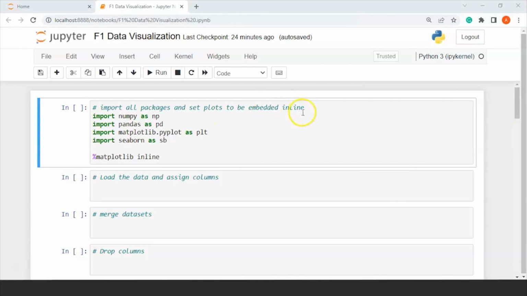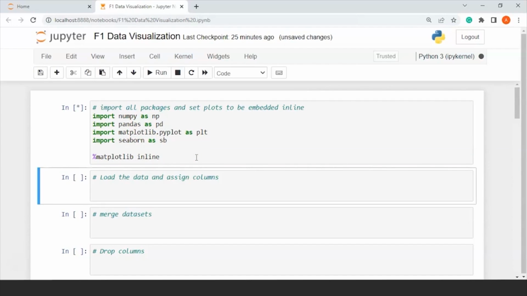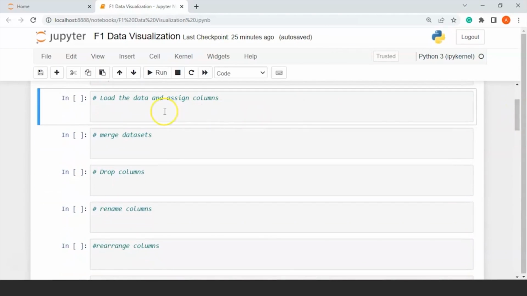First and foremost, we are going to import all the necessary libraries. So here I'm importing NumPy, Pandas, Matplotlib and Seaborn. And after that I'm writing percent matplotlib inline. That is to ensure that all the plots are embedded inline. I'll hit Shift Enter to run it. It'll take some time. There you go. So we have successfully imported all the libraries. Now the next step is to load the data and assign column names.